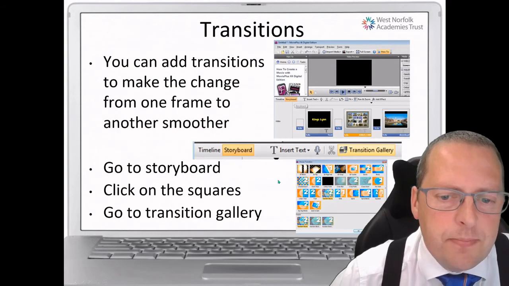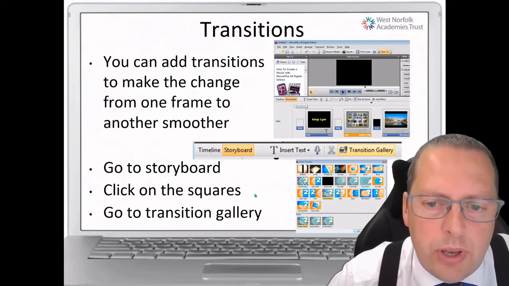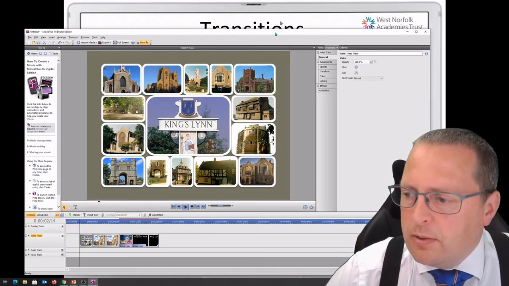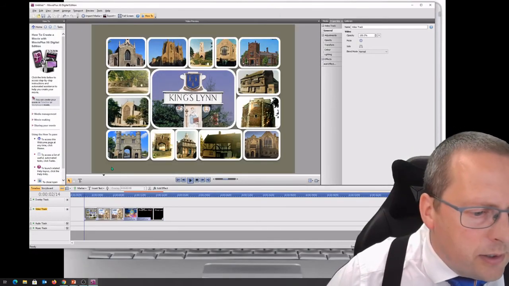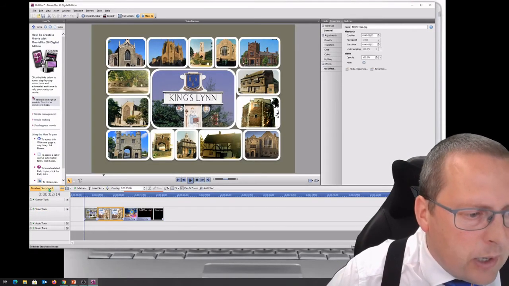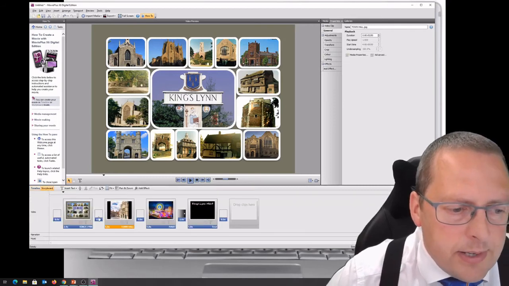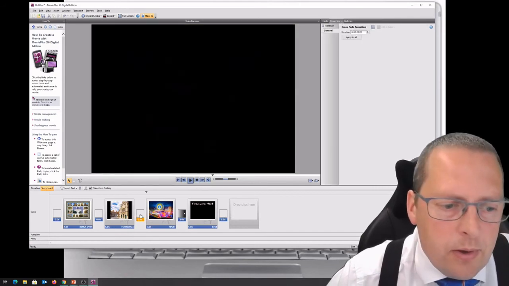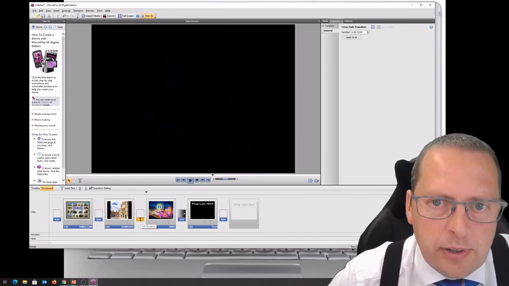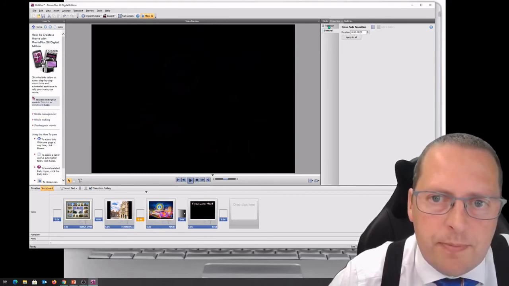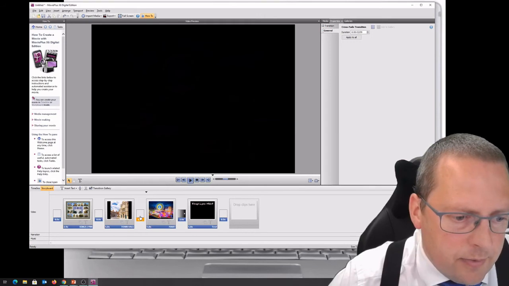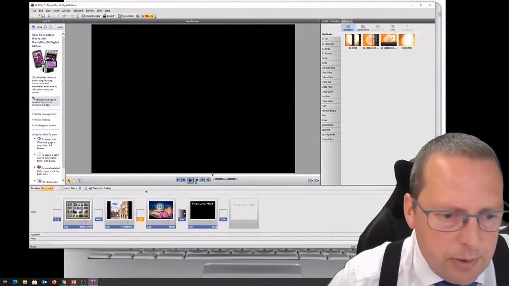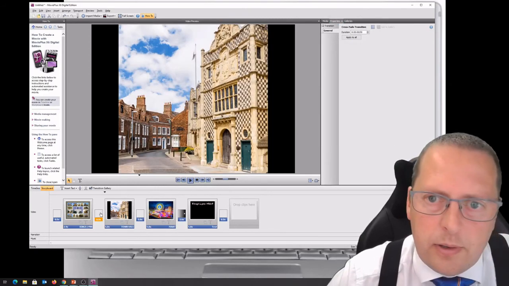To add a transition, this is how it changes from one image to the next. What we can do with our work is, let's just get to the position where you can see it. So I'm going to click on this one. We can click on storyboard, and in between each of our images we can see these squares. So if you just click on the square, this is where we can change our transitions. So I'm just going to click on transition, if you'll let me. For some reason it's not allowing that one. Let's just stop it. Let's click on this one here.